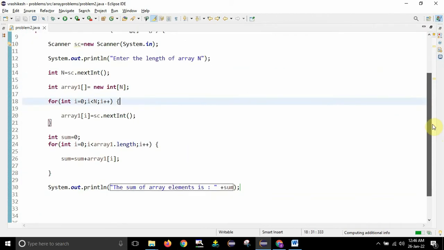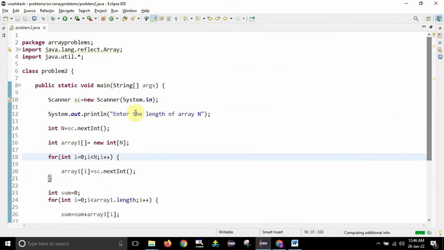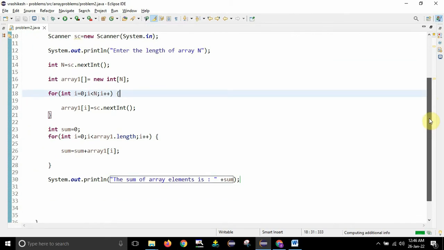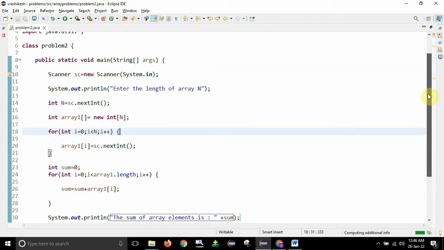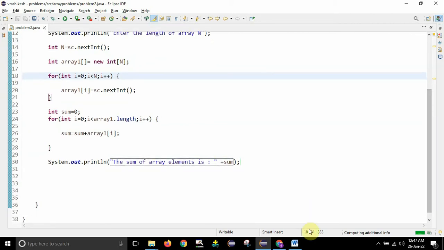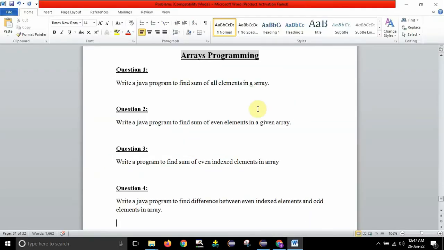Okay, so here I'm not hard coding anything guys, I'm taking the array length from the user itself. After that I'm taking the integer array elements from the user, and after that I'm computing the sum of those array elements. So this is how you can write a simple program to add all the elements present inside the array. So this is the solution for the first question guys, and now let us move ahead and try to solve the second one.